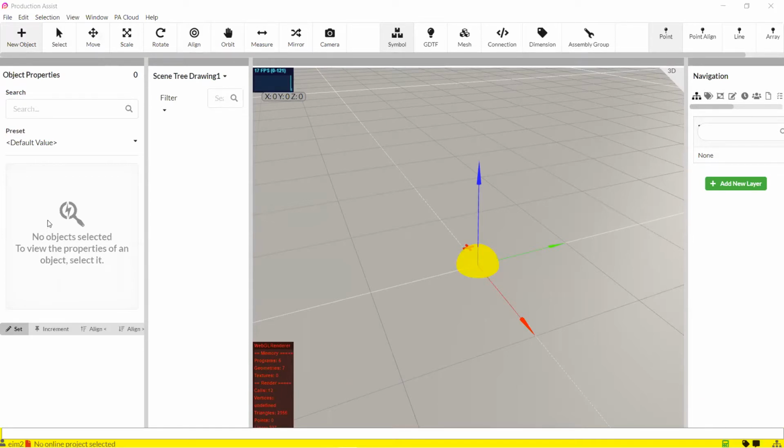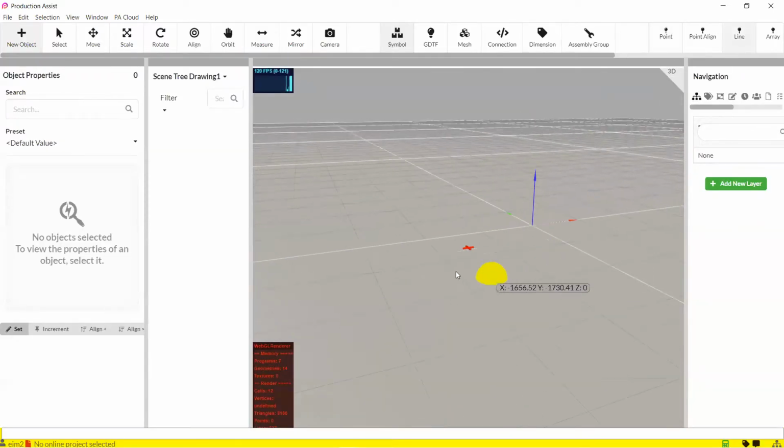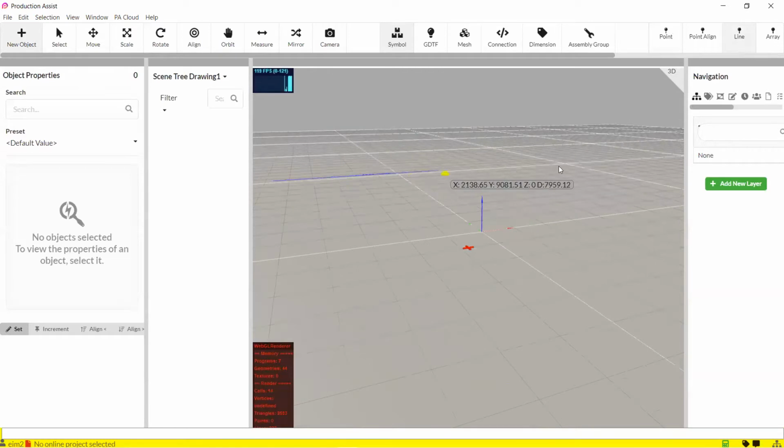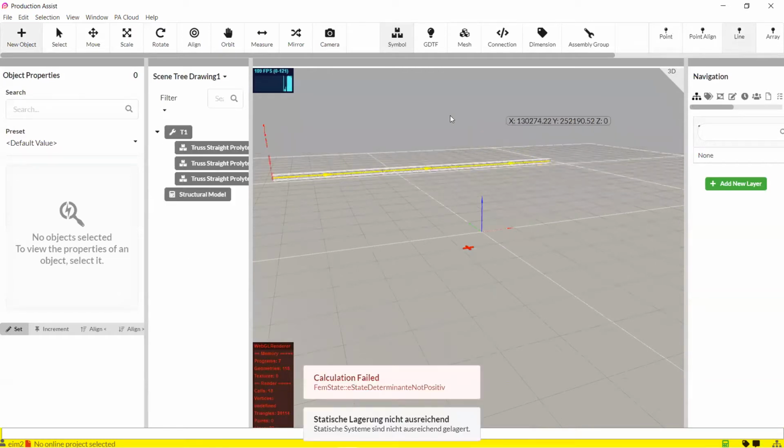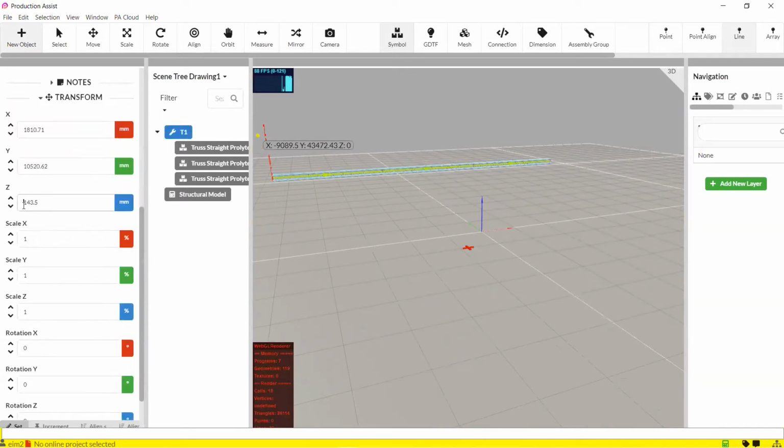First, as user EIM2, I create a plan and draw a truss line here, for example, and drag it via transform onto the Z-axis to the desired height of 6 meters.